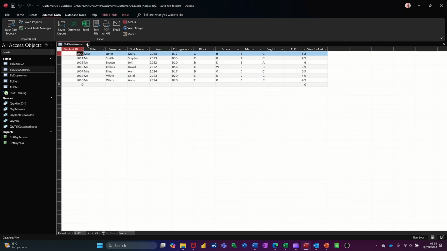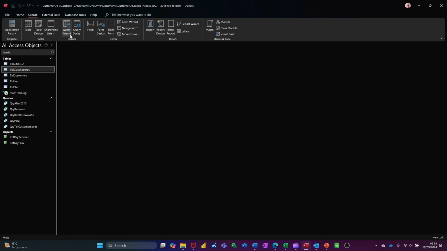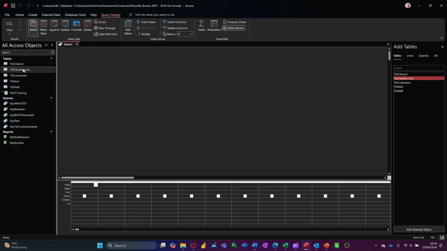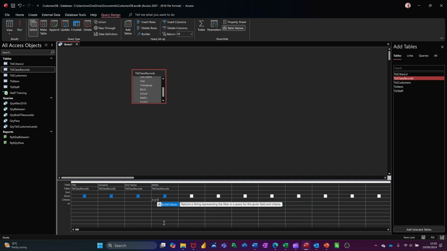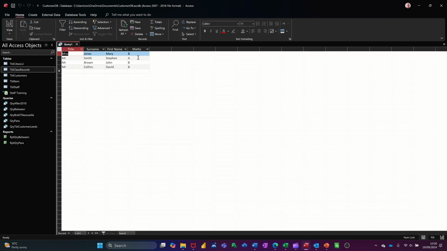So if I close this table down and create a query, create query design, just add the table and bring those down. Now I don't need to bring all the fields down, so I'll just bring a few of them down, and then I'm just going to bring maths down for this demonstration. Double click. So I could put A or B, picks it up like that. So make sure the quotes are around the letters, not the word or. Run that, and that would work.